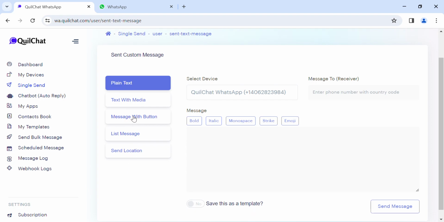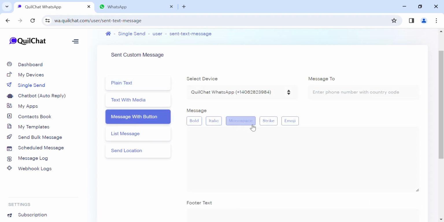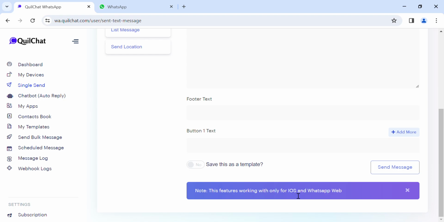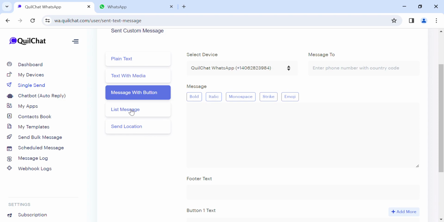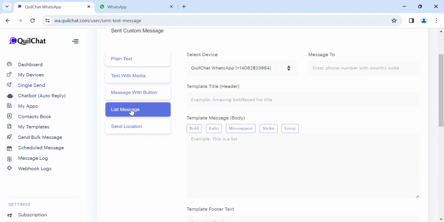And if you are using send with button, please don't forget that this only works for iOS and web. That is WhatsApp web or WhatsApp on iPhone. The same thing with list message. This also works only on iOS and on WhatsApp web.